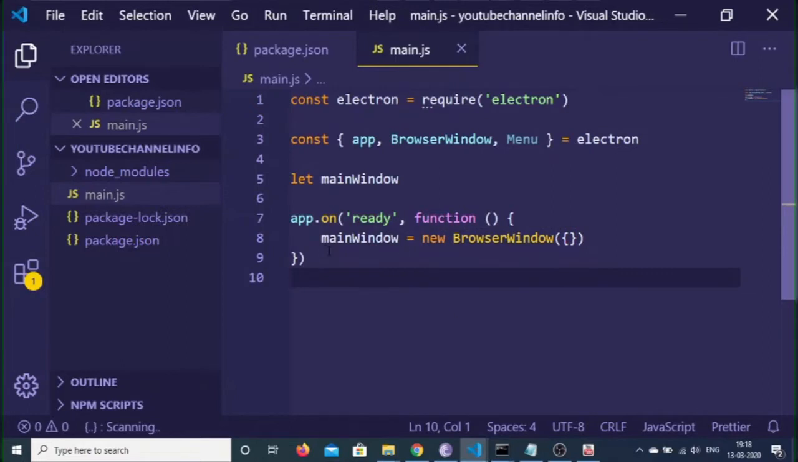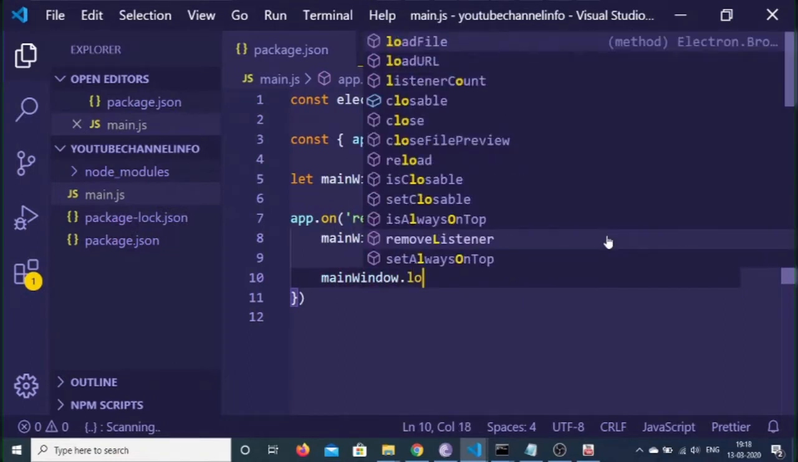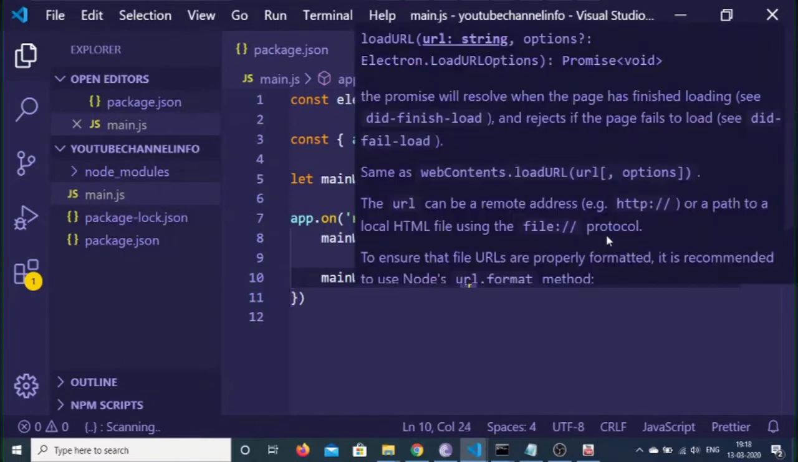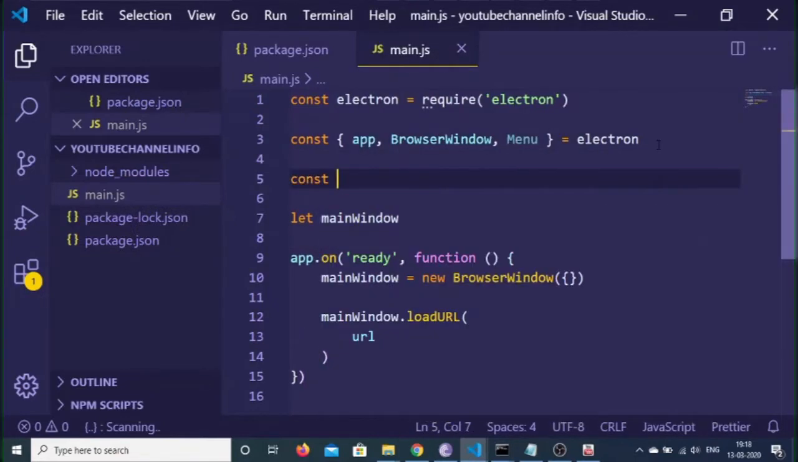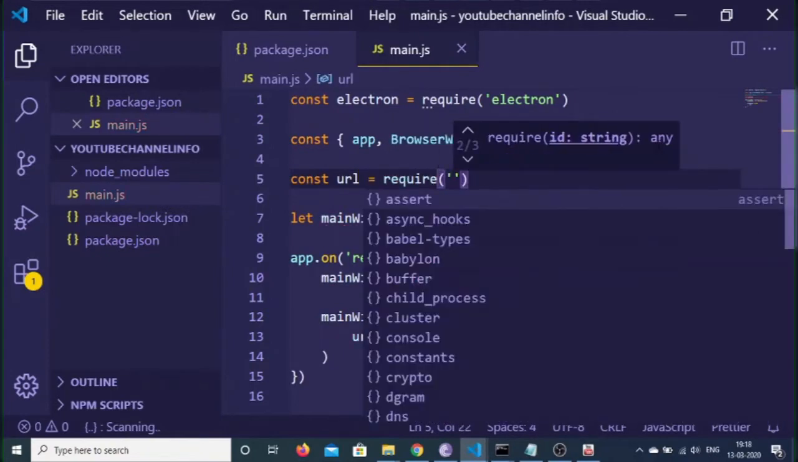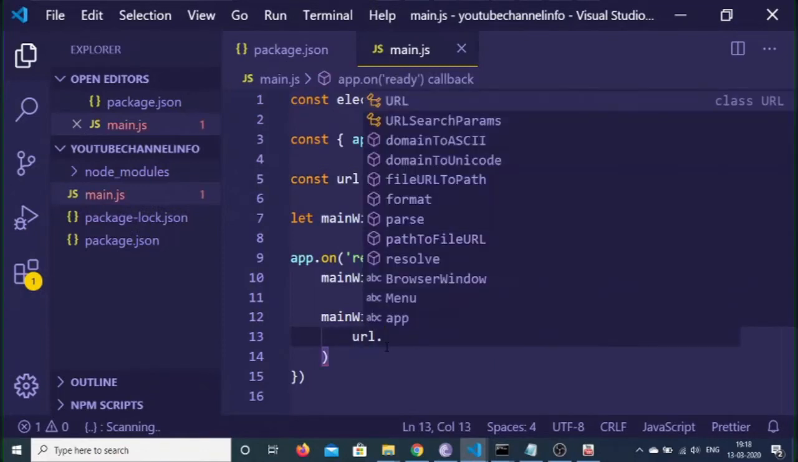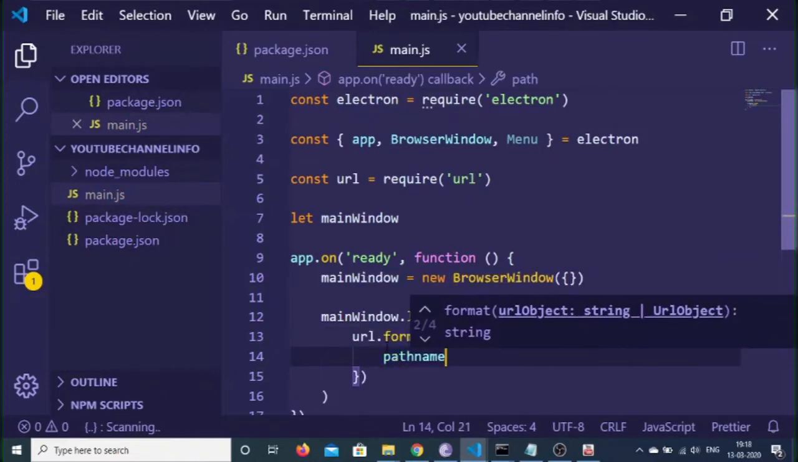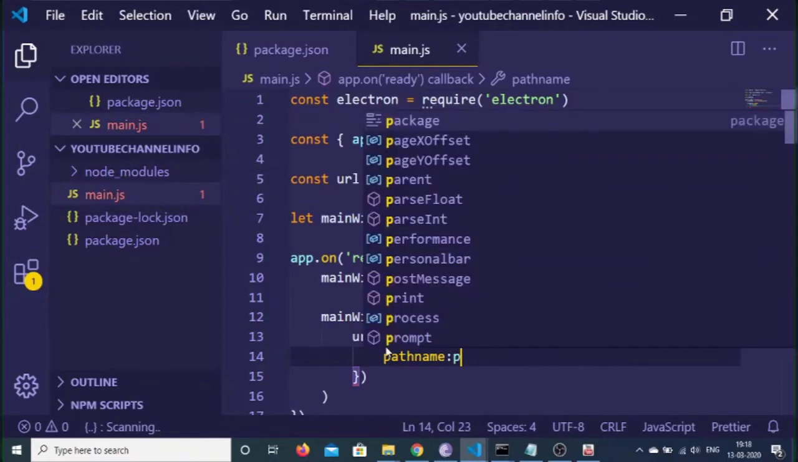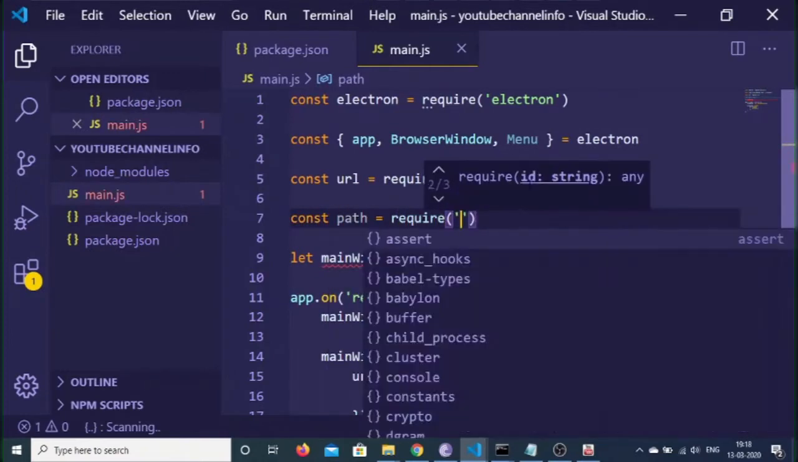After that we can load any kind of HTML inside this window. So mainWindow.loadURL. Inside this loadURL, first of all we need to use the url module as well. So here we can just declare url. There is a built-in module url in Node.js, and there is a method inside it which is format. Inside this method we can first of all pass a property which is pathname. Pathname will be equal to, and for this we also need to require the path dependency. So we need to require path like this.